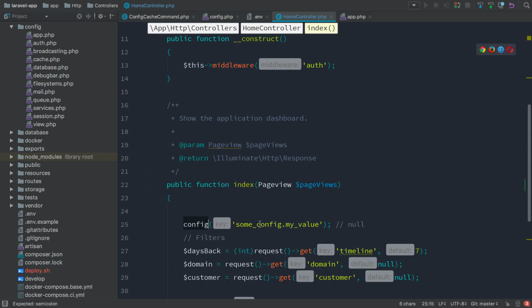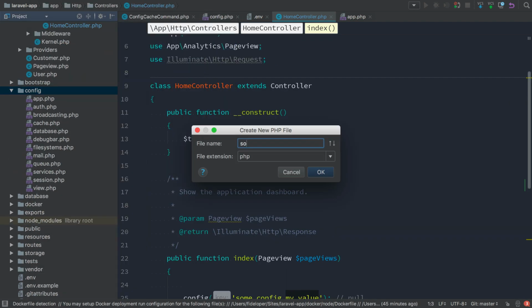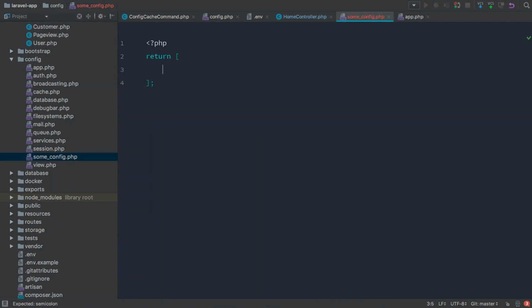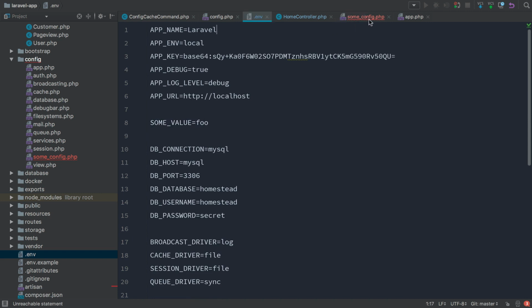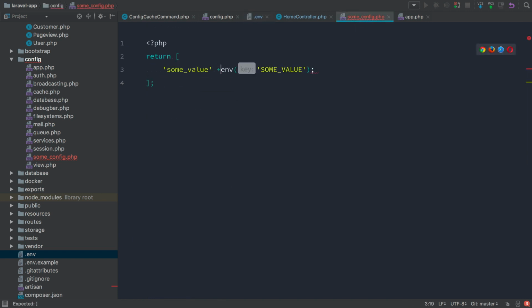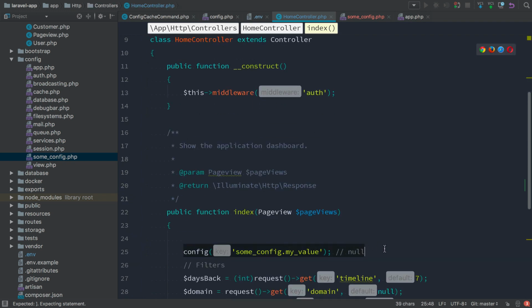So if we change this to config, some config my value, you can have some config file called some config. That could return an array with some value equals env some value. So you could have this some value defined in your .env file, which in turn would get sucked in to some config. Whoops, I have the wrong syntax there. Which could in turn become the value for some value here inside of your configuration, named some config, and then that would make this work here instead of the env function call.